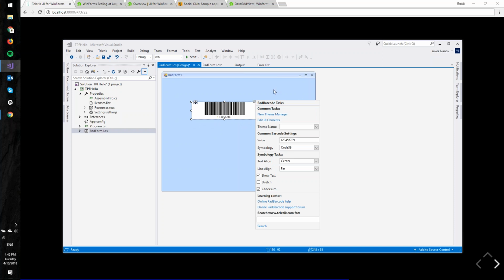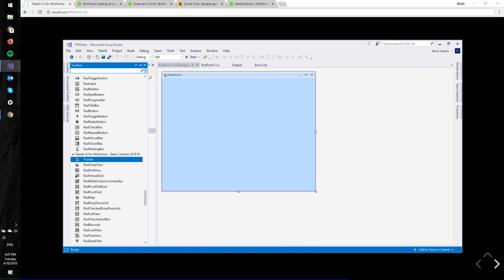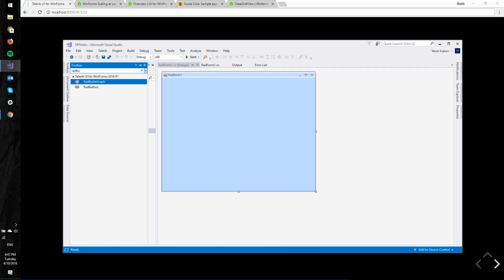Okay, so that's the one barcode. You can explore them in the documentation. There are a number of symbologies, and they all come with different properties and stuff. So it's a very big topic, but it's a nice addition to the suite. Let me just delete this one now, and let's explore the TPF. So I'll just add a simple RadButton.